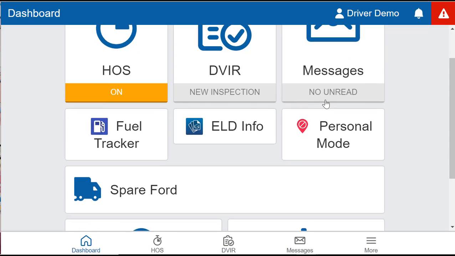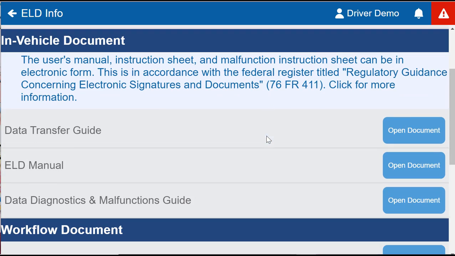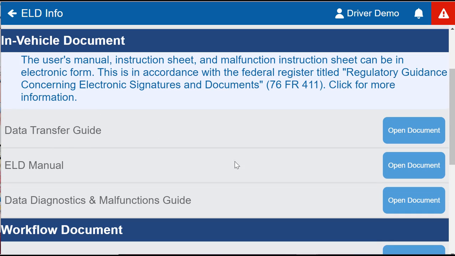This ELD info button contains within it all of the documentation that is required for you to be compliant, according to the FMCSA rules. So we have the data transfer guide here, ELD manual, data diagnostics and malfunctions guide. You can see all those documents here.